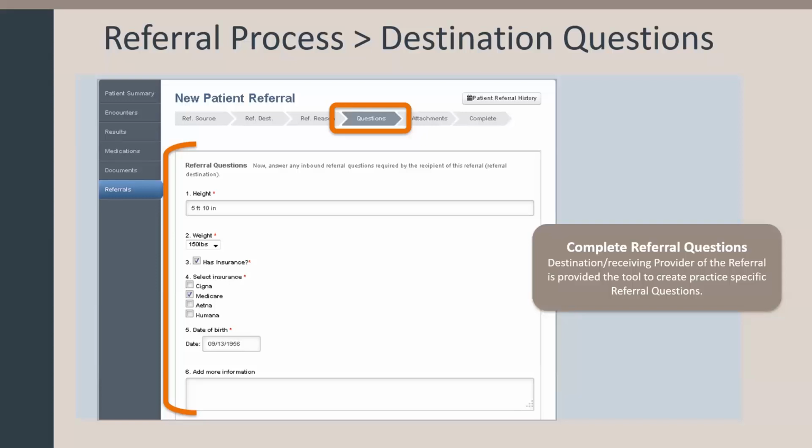depending on the provider that you're referring to. But it's one of those features of the system that's extremely helpful in adding transparency to the process right from the beginning, right? You're letting the receiving provider know right away whether this patient can be accepted or if there are going to be any barriers in this referral moving forward.